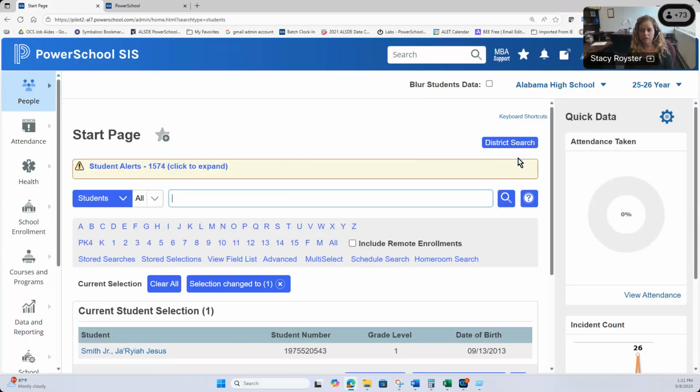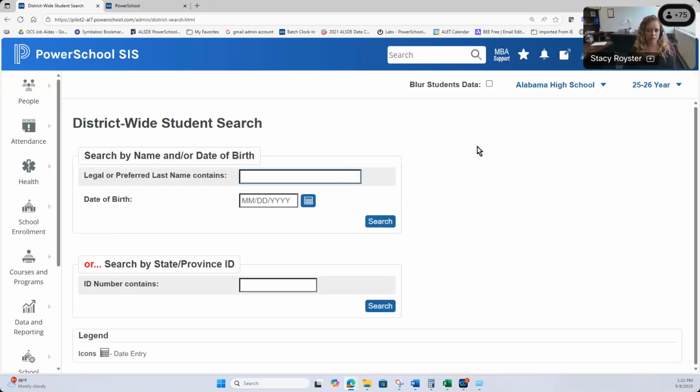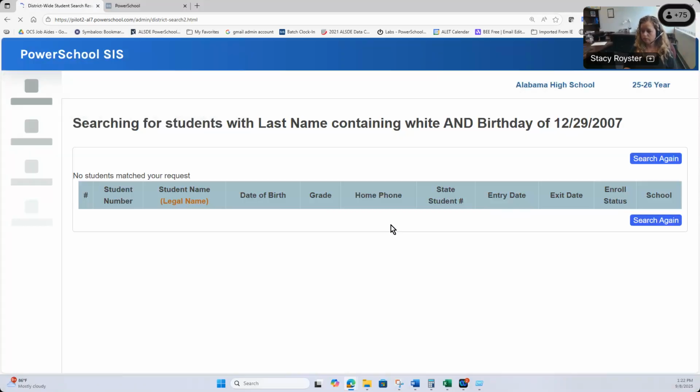Now, what if the student has not been in your district before? How do we go about getting them? So let's pretend now that I've got another student here. I've got a student on my list, Miss Snow White, who is coming to enroll in the high school. So just like I always have, I'm going to still do district search because I don't know if this kid has been there or not. So Miss Snow White, our last name is White, and her date of birth is 12/29/2007, and we're going to search.